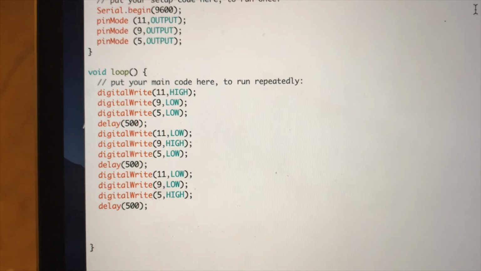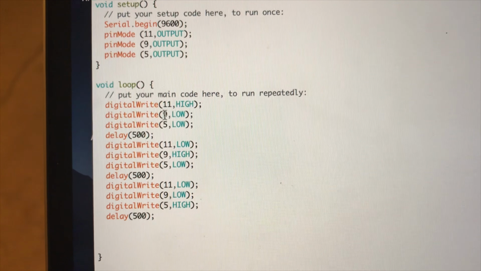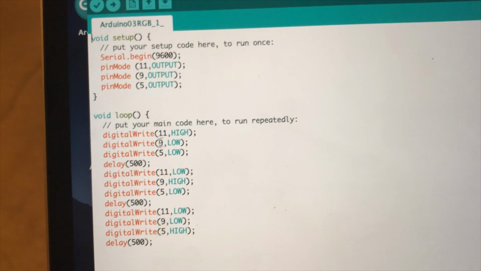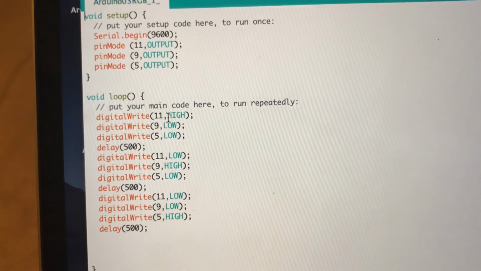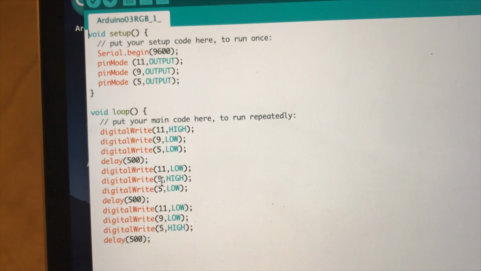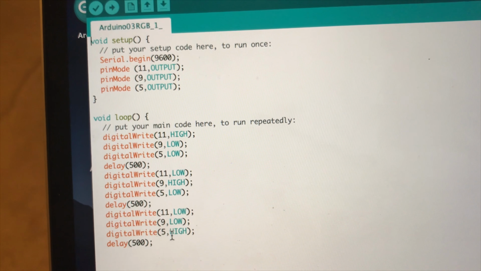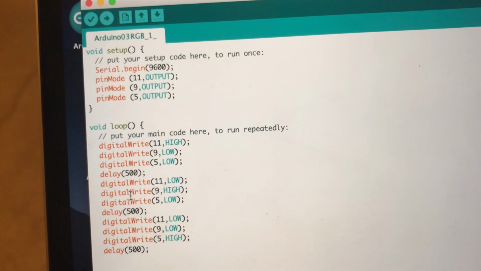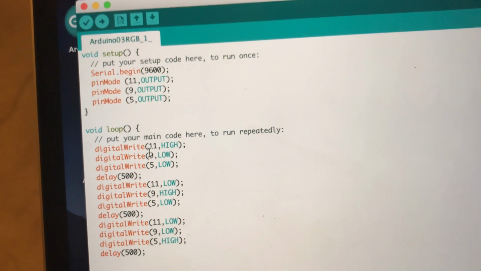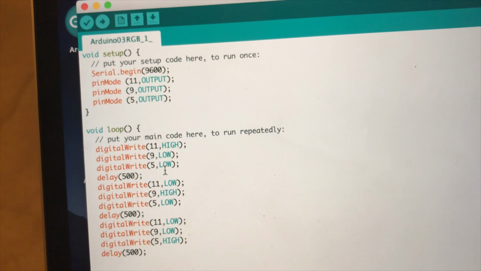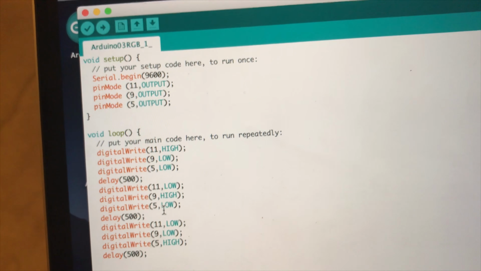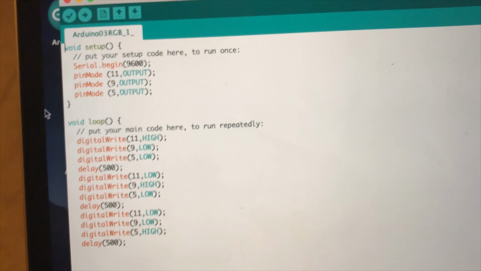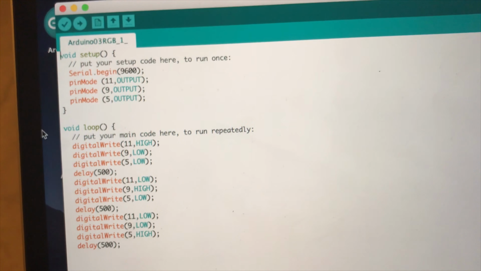Now, basically, pins 11, 9, 5 are, like we talked about, RGB, and the question wants us to make one on, and then the other one on, and then the other one on. So R will be on, G will be on, B will be on, and everything else will be off, while R, G, B each have their turn of turning on. So let's run this code and let's see red, green, and blue.